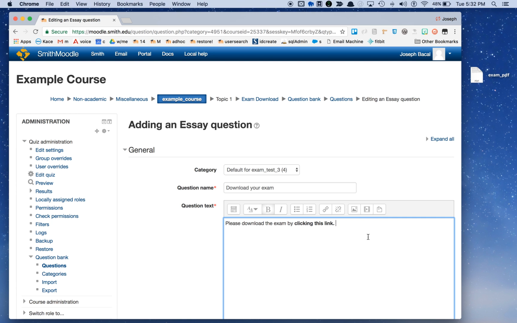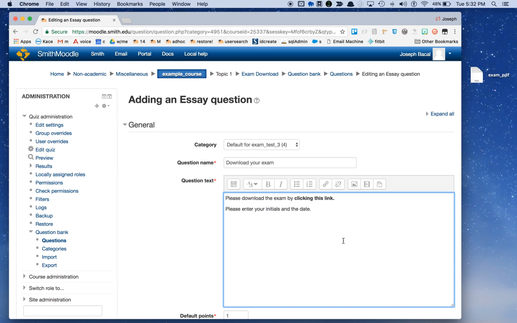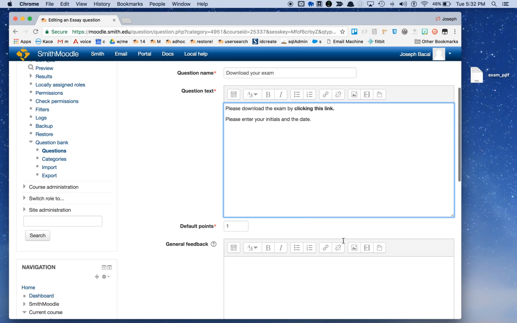You might also say, please enter your initials and the date. That's just a measure of accountability. Moodle is going to be recording in the log when the students access the exam anyway. So that's kind of just for fun. You don't have to do that, but you could. Okay, so download your exam.